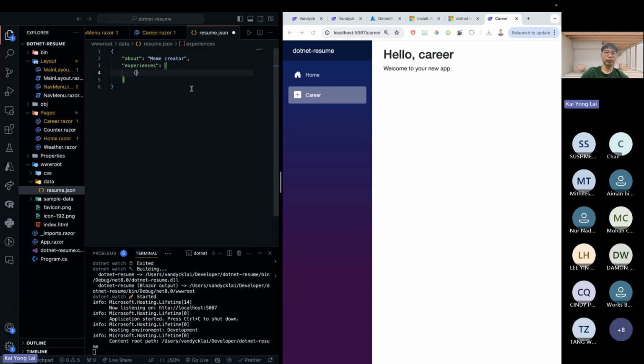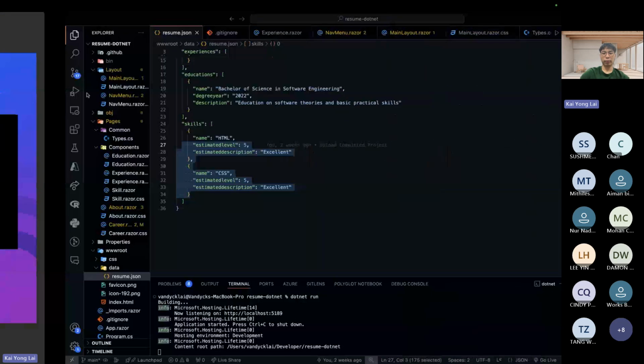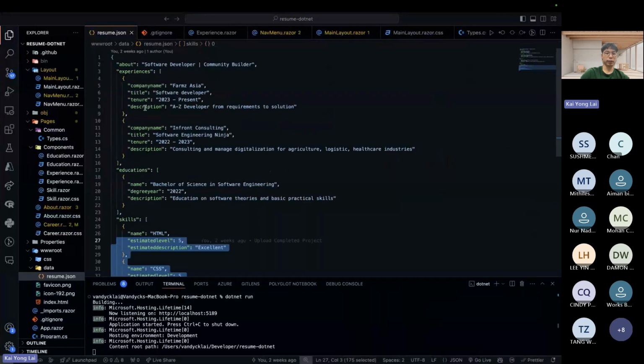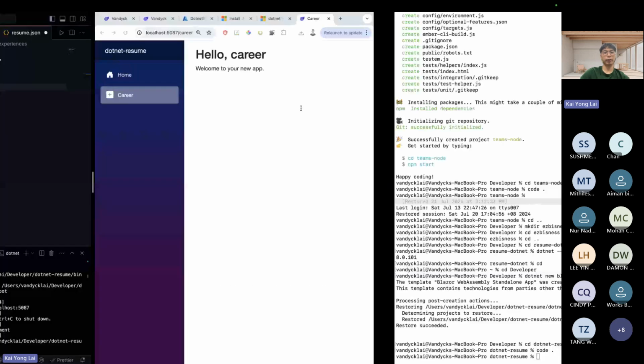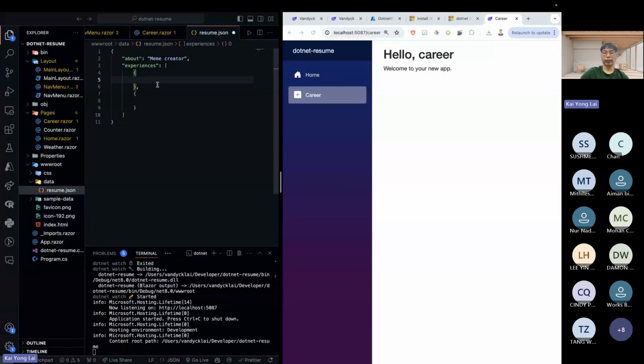And inside of experience, another curly brackets to identify that this is one item. Okay. If I have 2 items, then 2 curly brackets. If I have 3 items, then 3. Right. So in this case, I think I will go with 2. Right. And experience, what do we want? Let me just check the structure so it's easier. Experience: company name, title, tenure, and description. All right. So let's go with a company name.